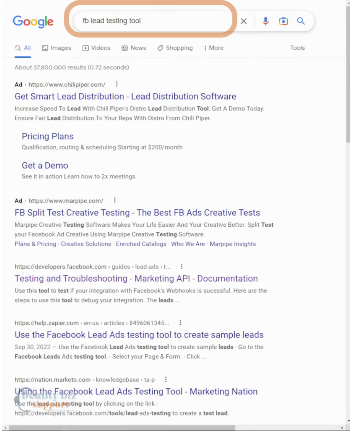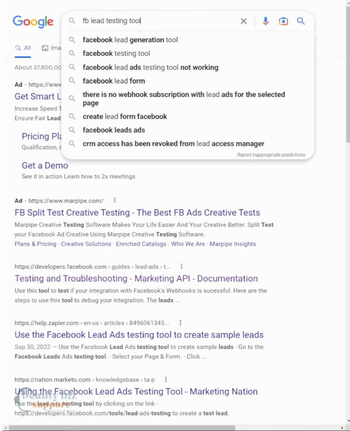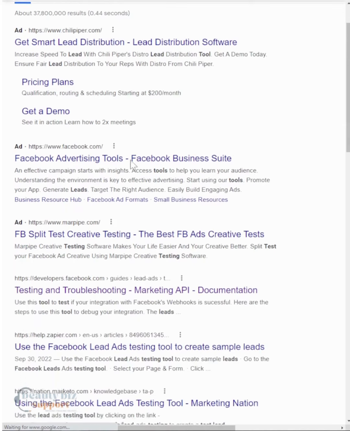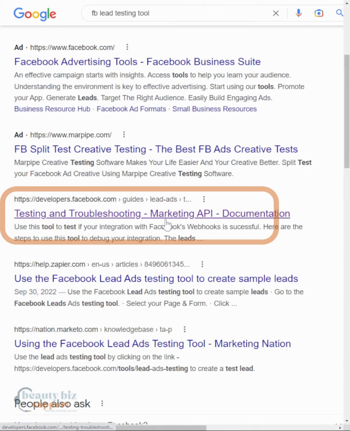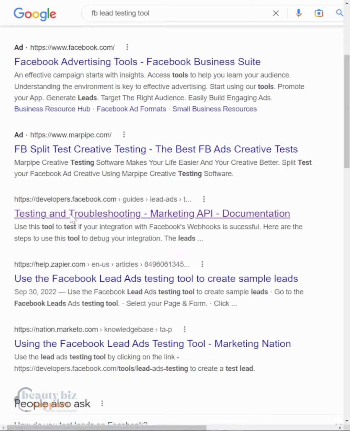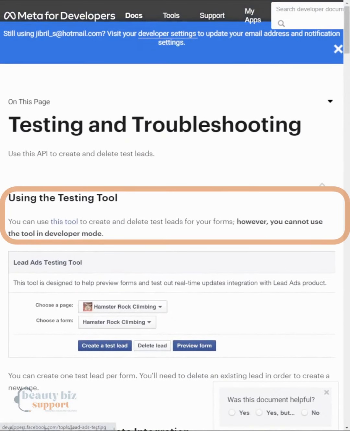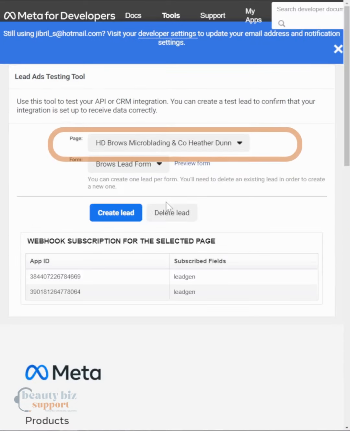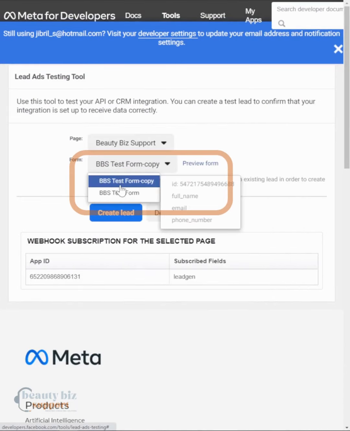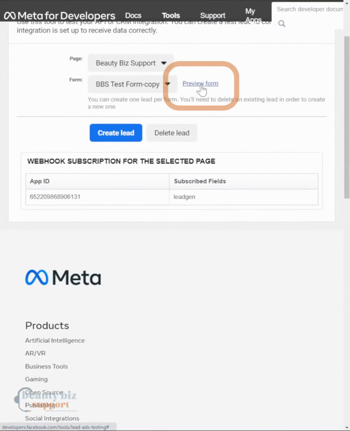Open up a Google tab and search for Facebook Lead Testing Tool. And down you're going to see a link that says testing and troubleshooting, marketing API documentation from developers.facebook.com. Click on that link, scroll down, and under option 1 there, where there's a few places you can go, it says using the testing tool. You can use this tool, and it's a little hyperlink there. Click that, and that'll take you to a new page. From there, you want to choose the Facebook page again that you're working with. Click the form that we created earlier in the video and click preview form.